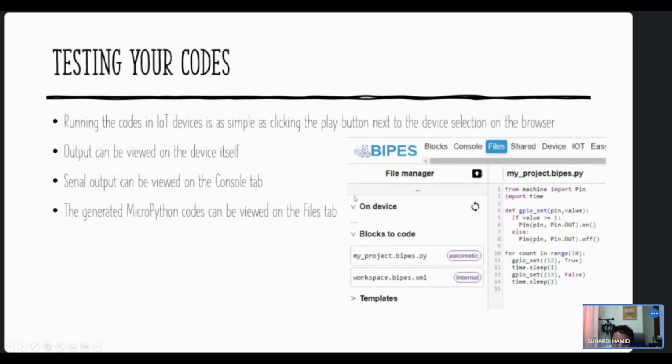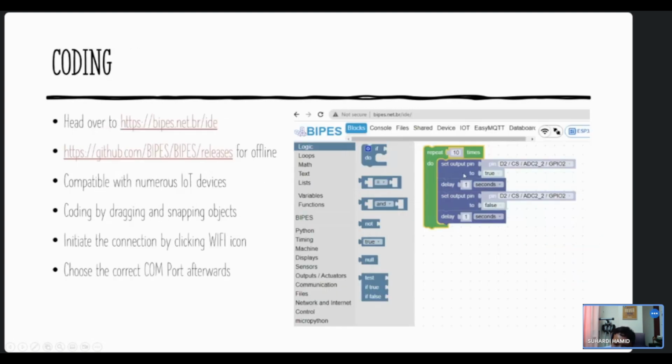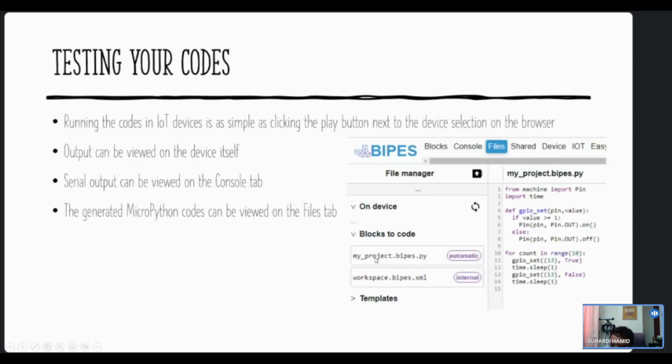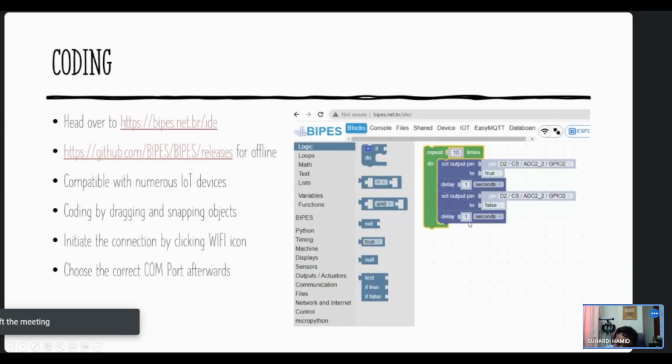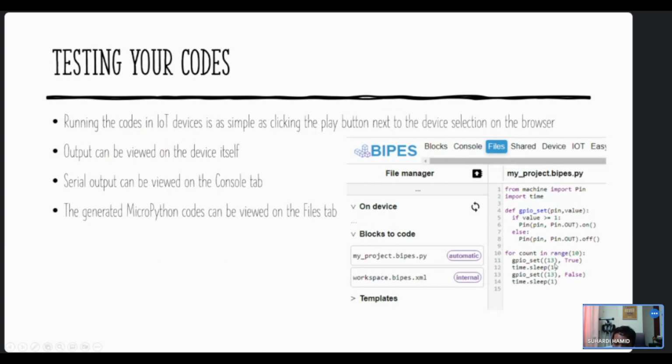Testing your code. Basically, once you have done the code, something like this, click on Files. My project.vibes.py will generate the code for you. This is the corresponding code based on the Blockly objects here. So that is done.